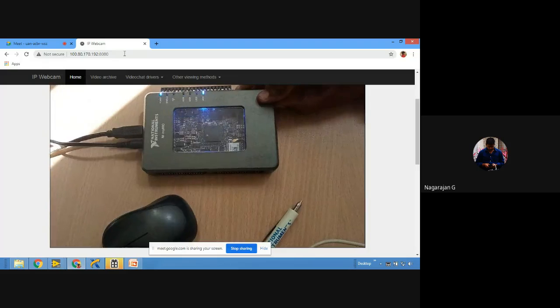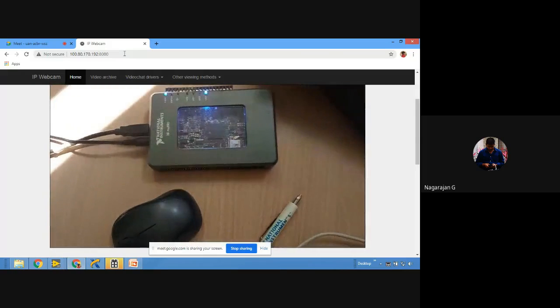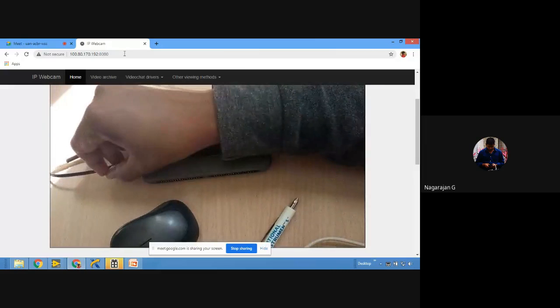Fine. See, even after removing the USB cable it works, but if you remove power and then provide power again, we have to see whether the code is working. Remove the power.